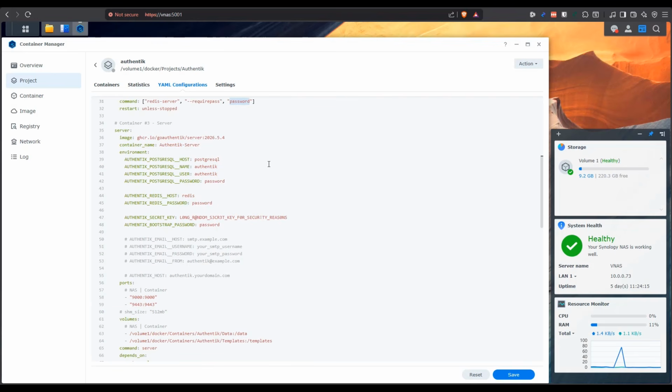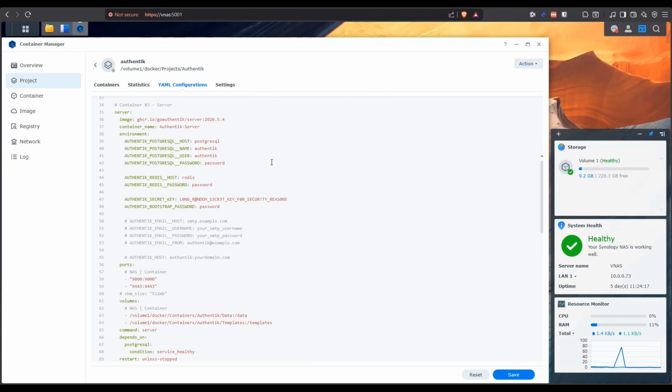Then the third container that we're going to be running here is actually the main application, which is the server. And it's going to be using the official Go Authentik server image. I'm going to be using the 2026-54 image, and it's going to be named authentic-server. I'm going to specify the environment variables that I need.